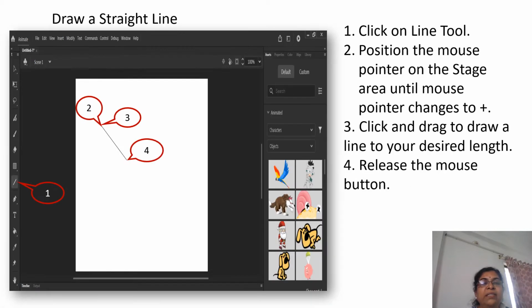Okay. Now next is to draw a straight line. Here we have to click on the line tool. See, all the tools are there on the left hand side. You have to select one after another. Here we are selecting the line tool. Then fix a point and start dragging to draw a line of your desired length, and then release the mouse button. You will get a line drawn here.